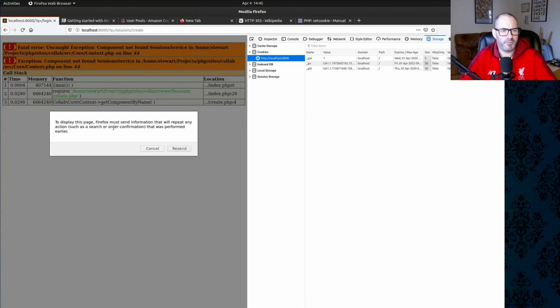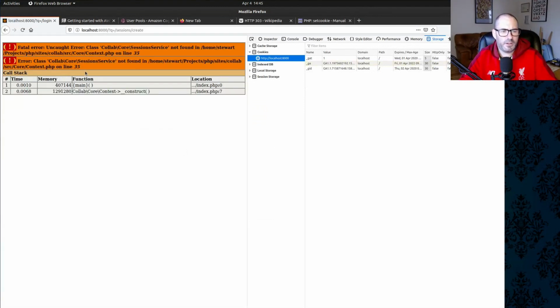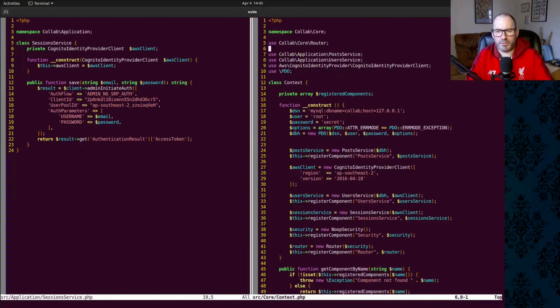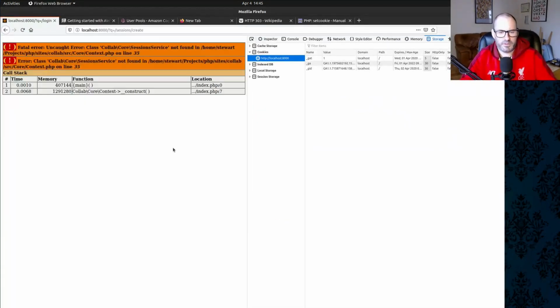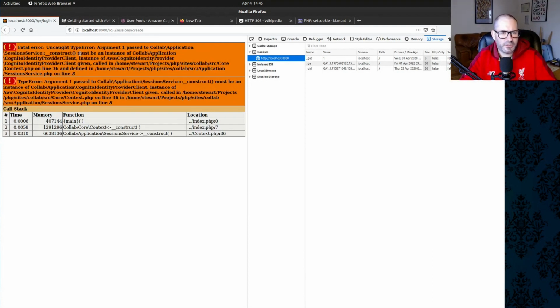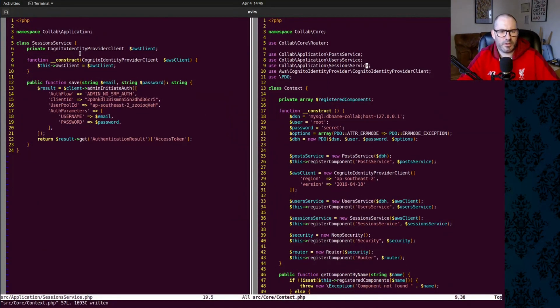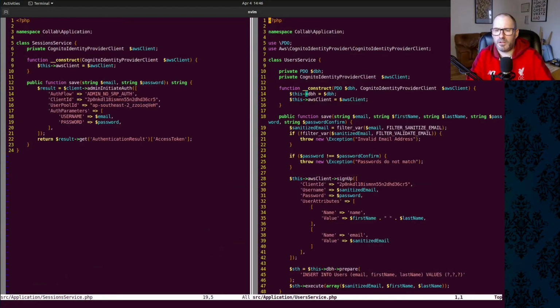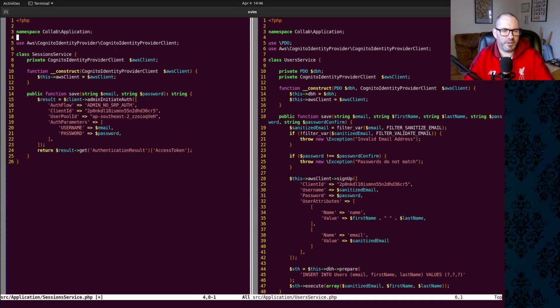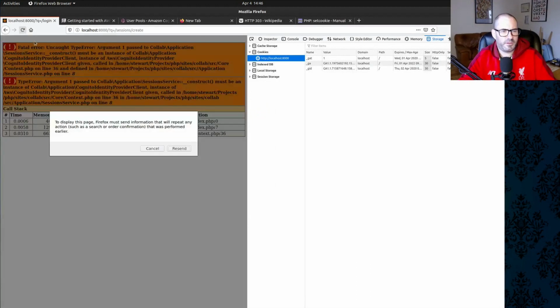Let's go and run it again. Boom. Resend. Session service not found, probably because we don't have the use statement properly put in. So let's do that. Sessions service. Reload. Resend. Okay. Session service construct must be in Cognito identity provider client. I think users. I think this might be, yeah, it's because we don't have this. So this has got to go under here. All right, let's try that again.